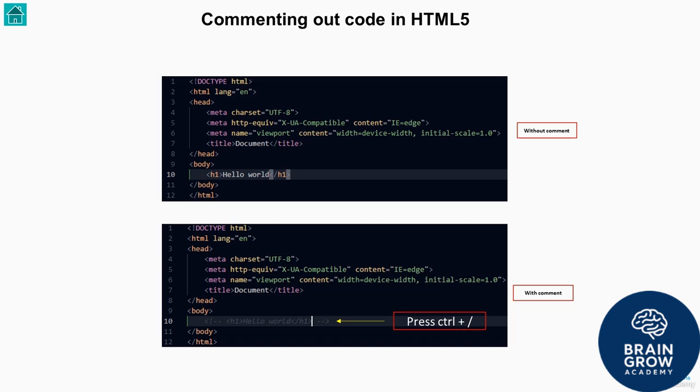Alright, now back to my HTML. You can see in this document that I have taken an h1 tag with a hello word written in it. It hasn't been commented yet. If I comment it, it will still show in the editor but would not run on the browser. So it will not have any impact on the page that I'm building.